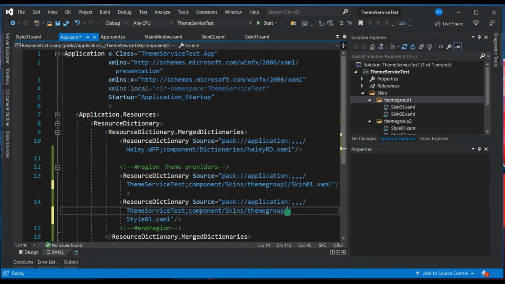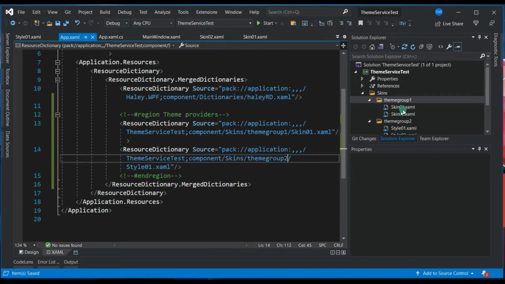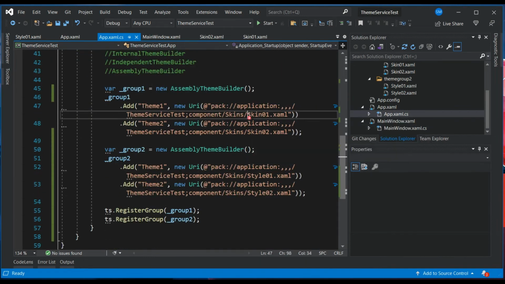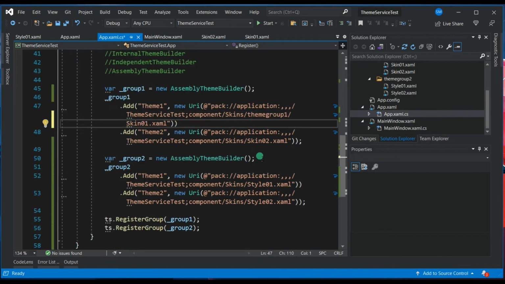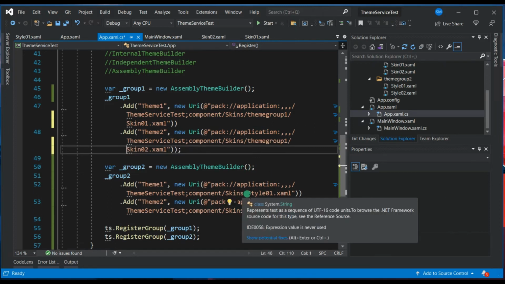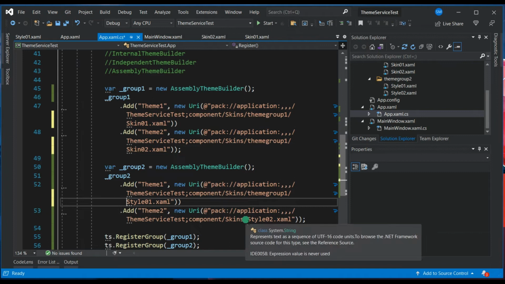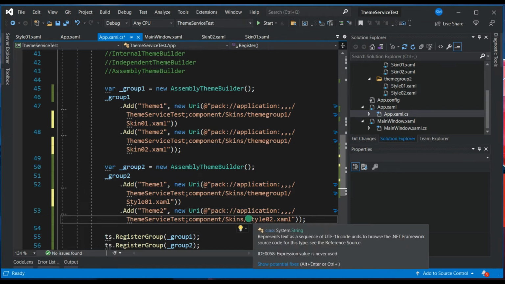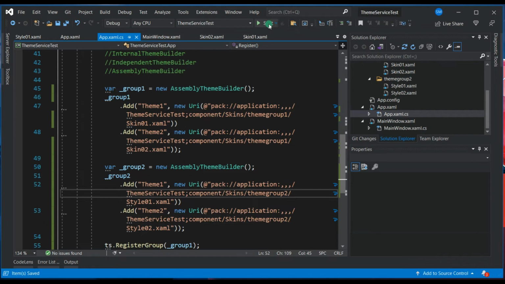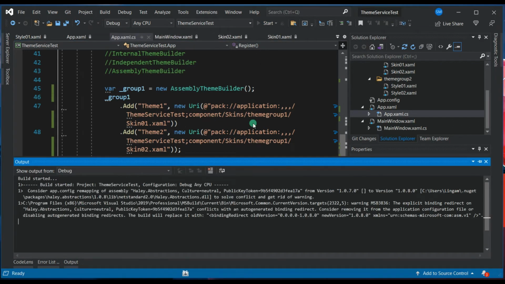Wow, that is too much escalation. So then even here we need to change that location, right? Skins theme group 1, theme group 1, and here skins theme group 2, skins theme group 2. So theme group 2, theme group 2. Fine. Now we should be able to locate them.